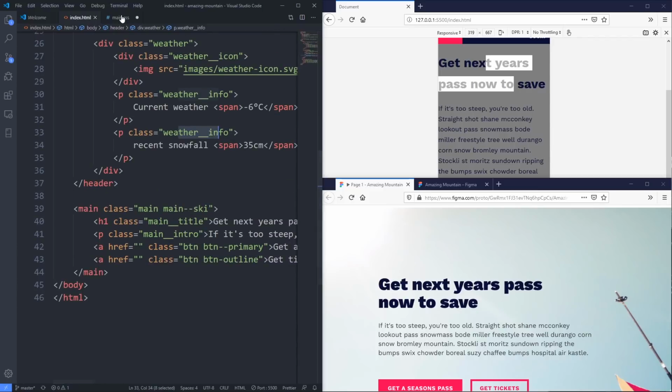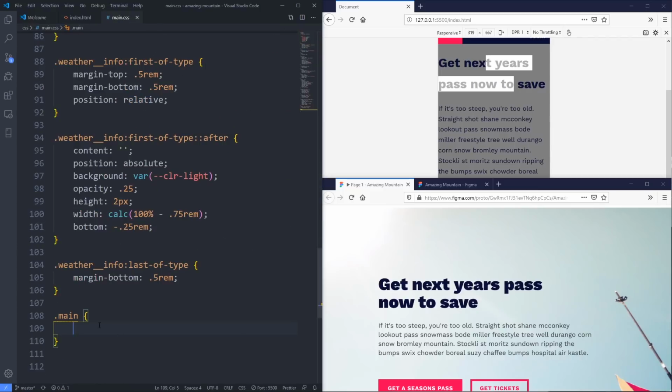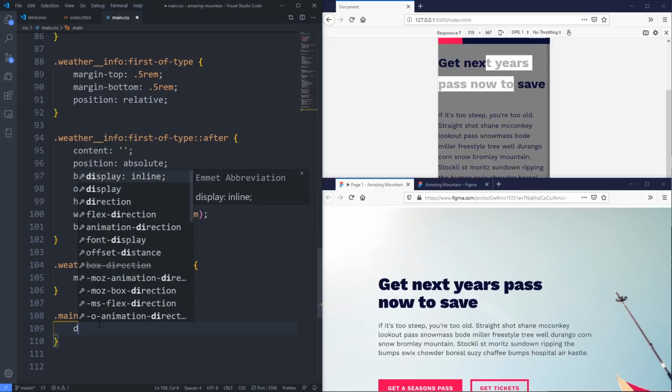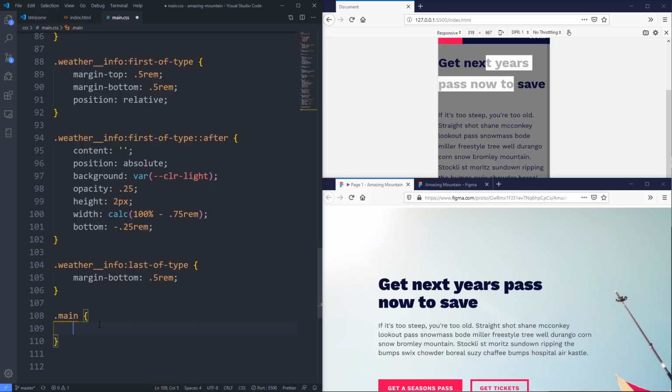Main and main ski. So main, we're going to use our grid on here. So we're going to do a display grid. No, we're not going to need it right now. That's going to come with our media query. But what we can do is, I'm just going to give it a whole bunch of padding. Padding of top and bottom will be 3em, left and right can be 1em.